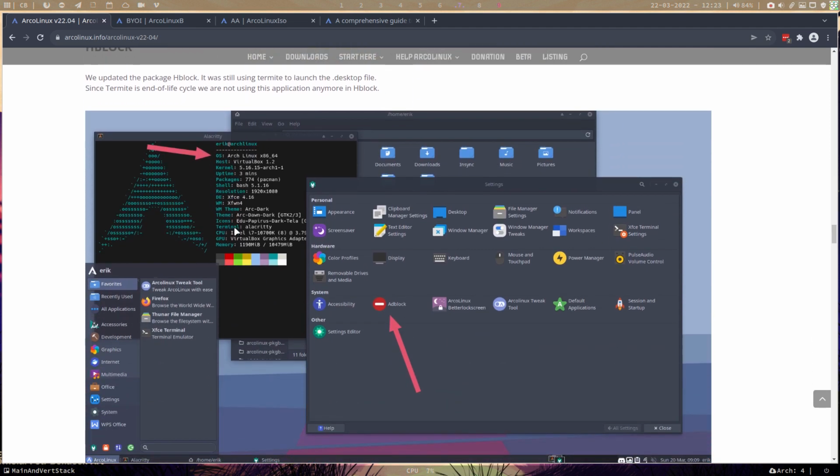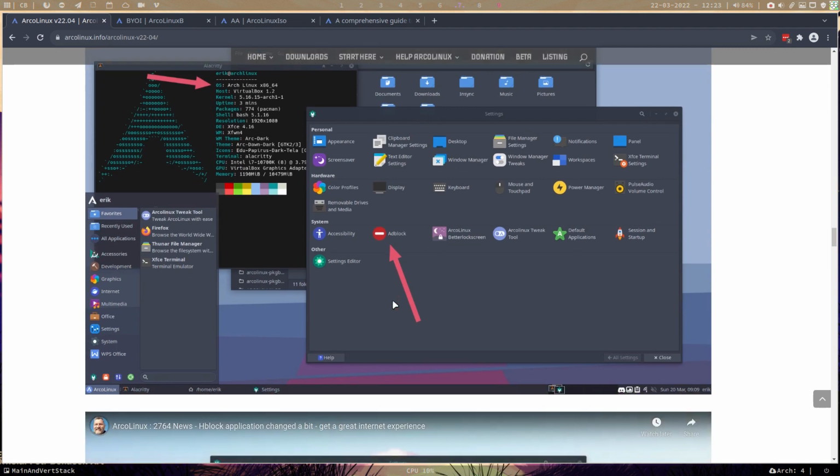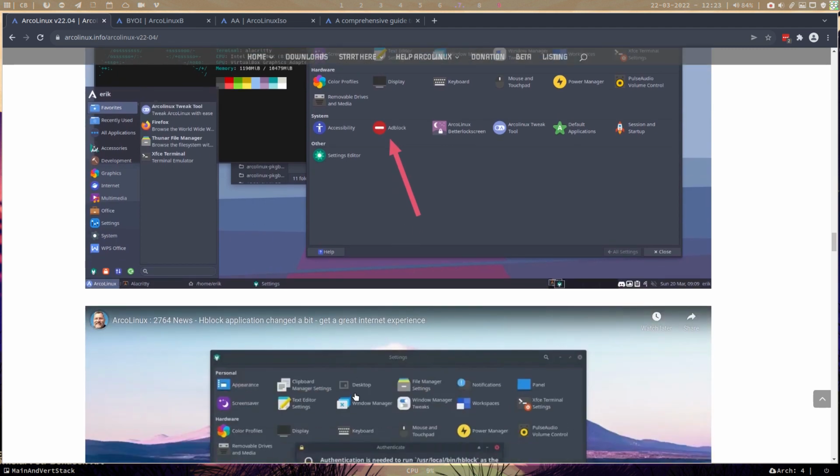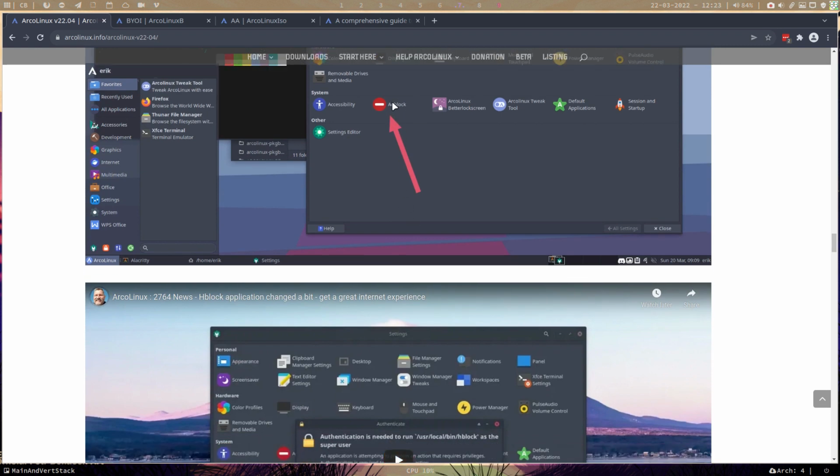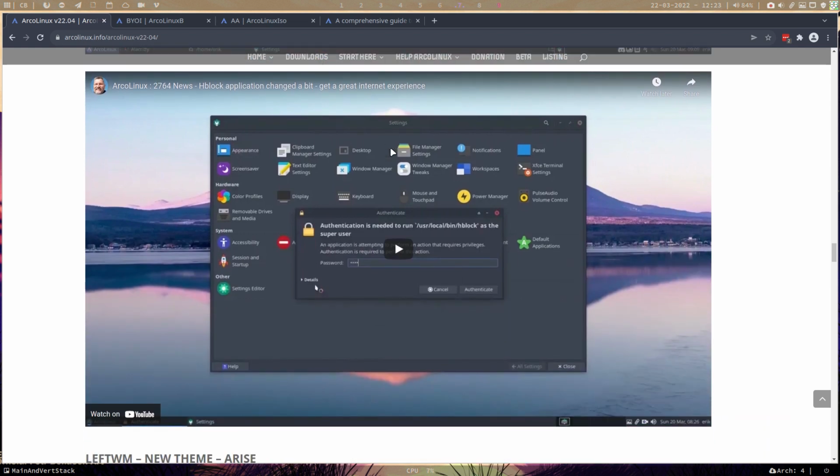If a wallpaper is nice and a font is nice and blah, blah, blah, that's design. Hblock has changed a little bit. I mean, if we click here, we don't see anything pop up, but it's working just fine, and that's explained here. So this blocks all the rubbish websites, so you don't get advertisement, etc.